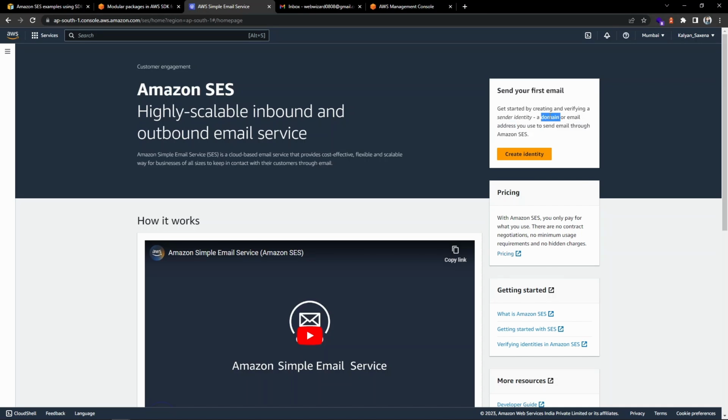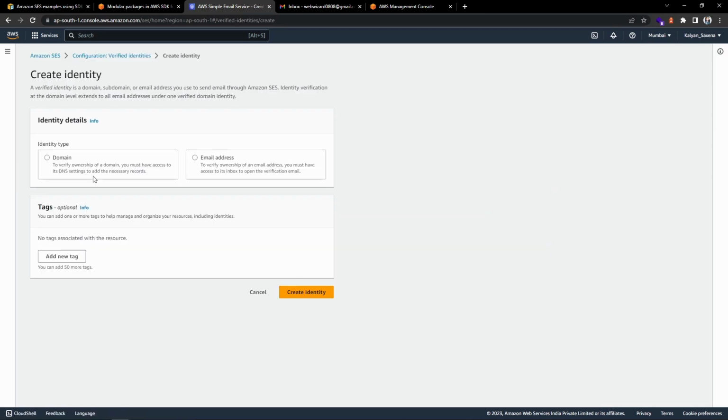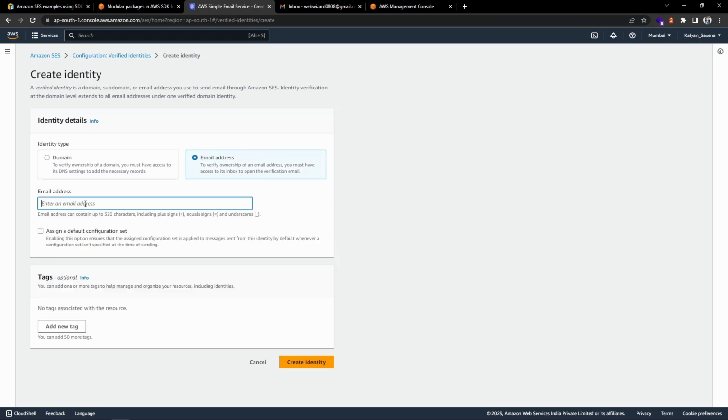If you have a domain, then you can configure a new email from that domain, so that you can send emails using that. Also, if you have a regular email, then you can go ahead and proceed. So let's go ahead and create an identity. You can see it is providing two options. In this case, I'm going with the email address. I need to provide the email which I'm going to use for this tutorial. Okay, let's click on create identity.